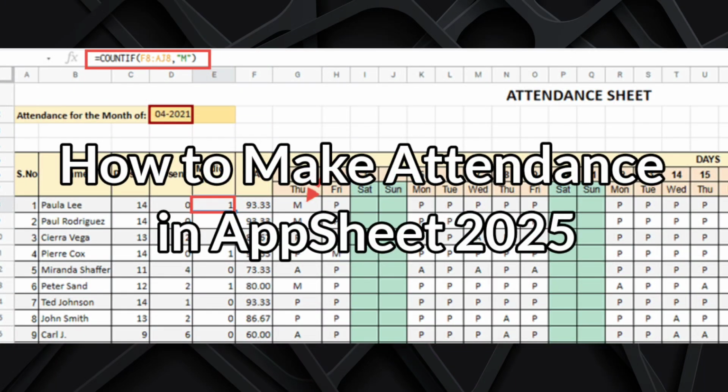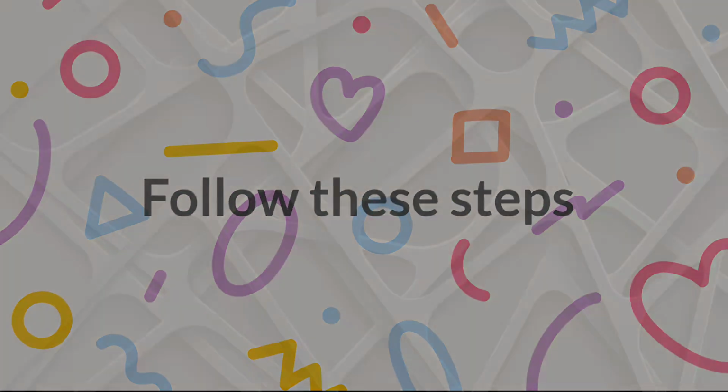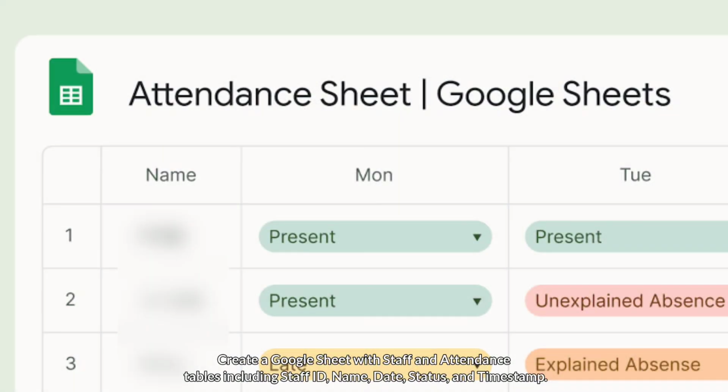How to make attendance in AppSheet 2025. Follow these steps. Create a Google Sheet with staff and attendance tables including staff ID, name, date, status, and timestamp.